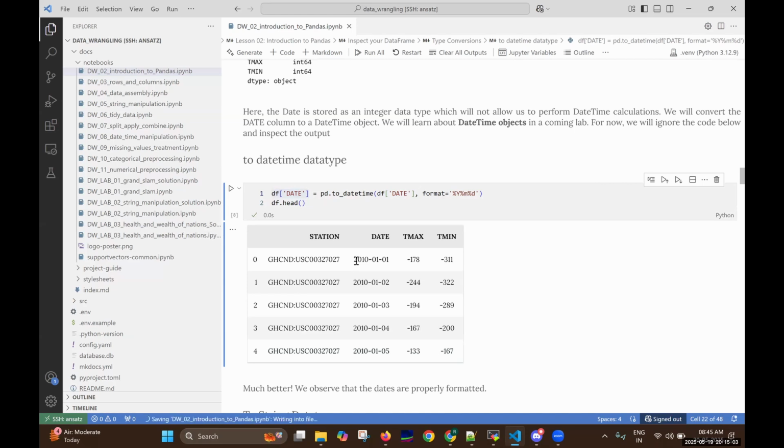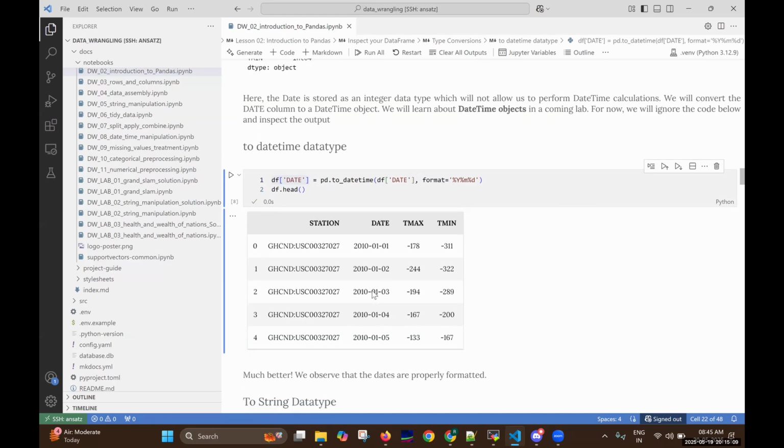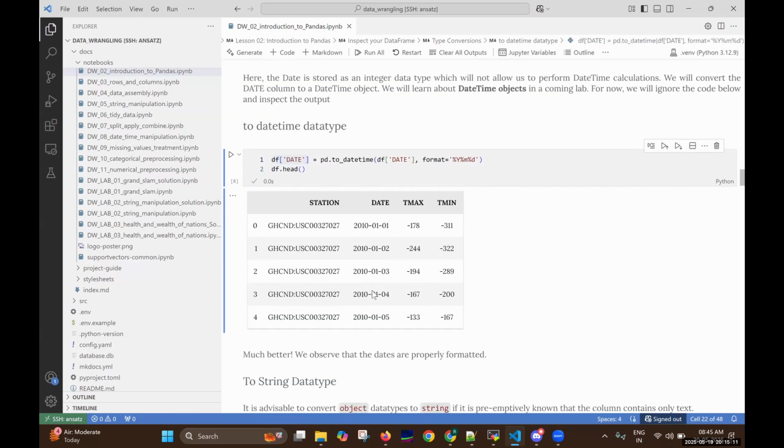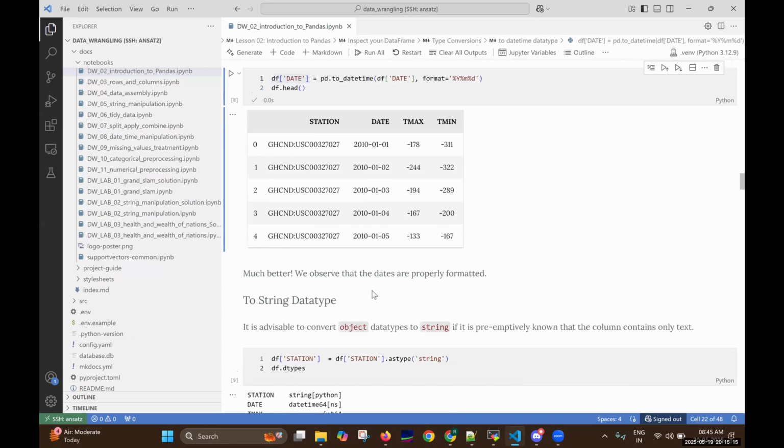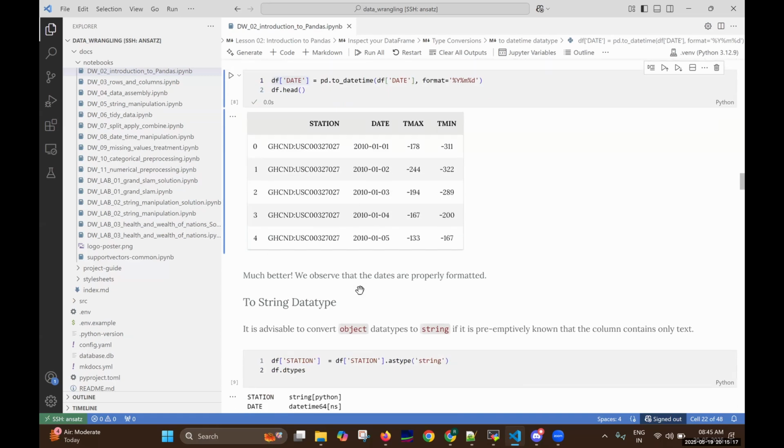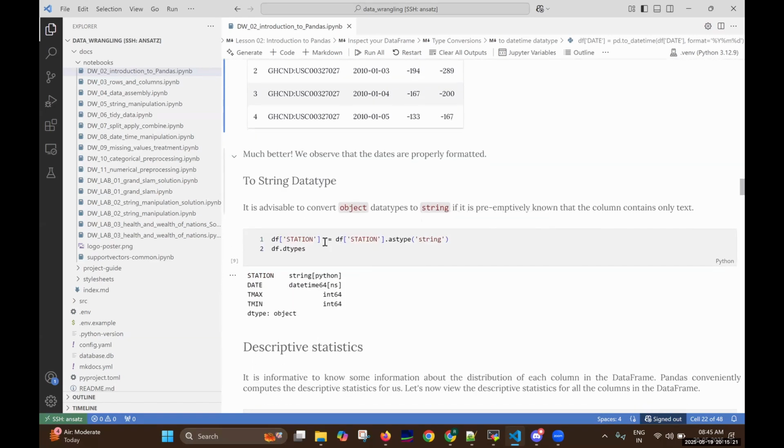Now you can see, okay, date is proper. It makes sense just by looking at it instead of deciphering it. Readability is also better, and the type would have changed. So this is changed. The other thing I was talking about is we'll change the string from object to string.